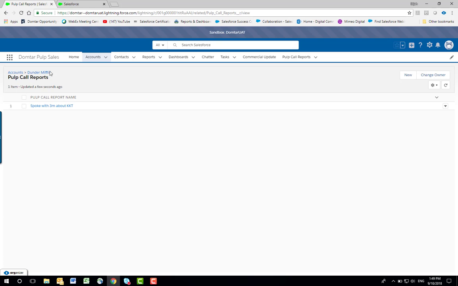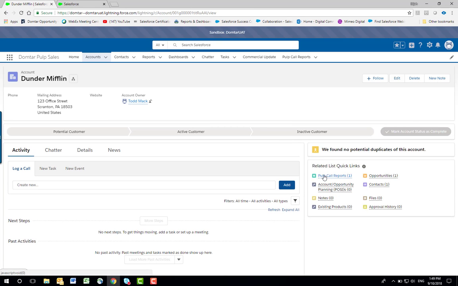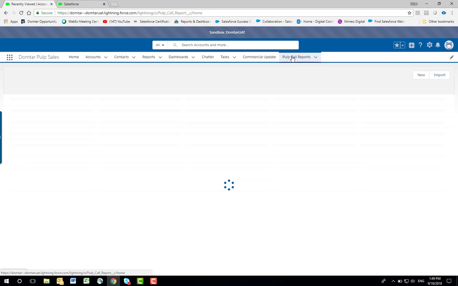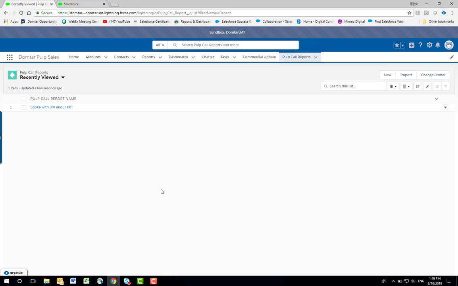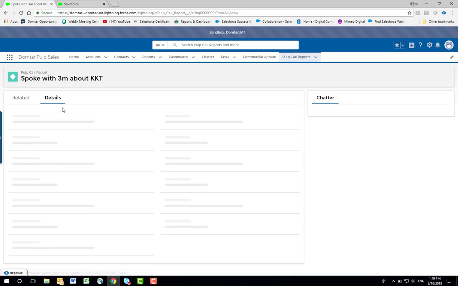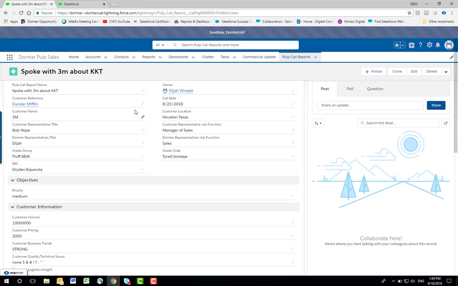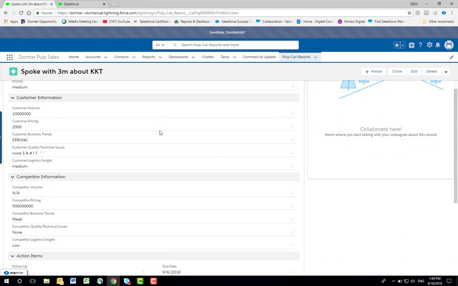Again, either navigate to the account and then look at the link and it will show you the call report for that account, or click on your Pulp Call Report tab and it'll give you a bigger list of all your call reports inside of Salesforce. So I created this call report earlier, and just to show you what it's like once you have created one, you open it up. This is what it looks like, and it's all the information that we captured on that form.